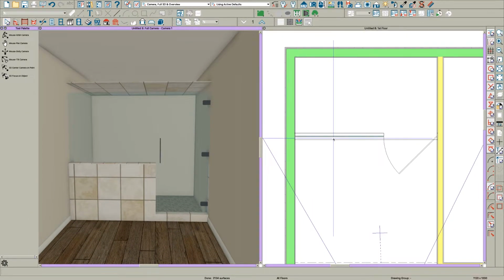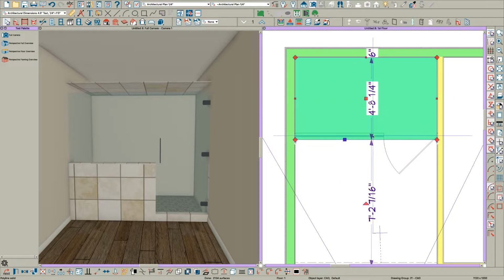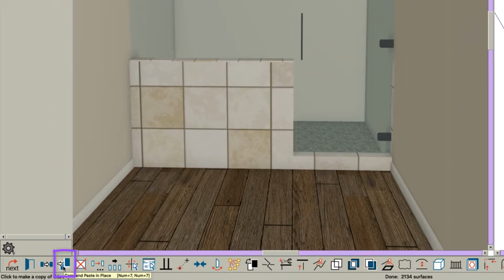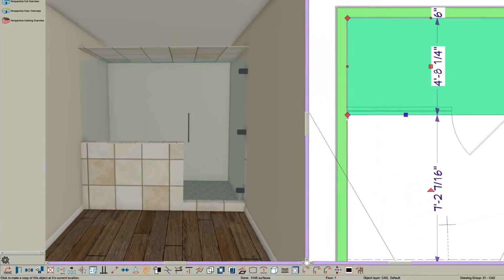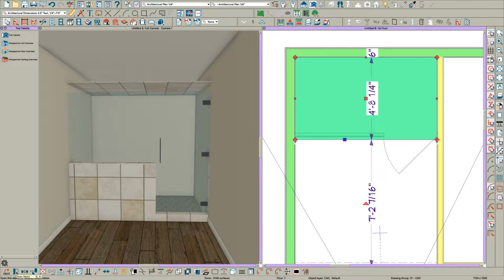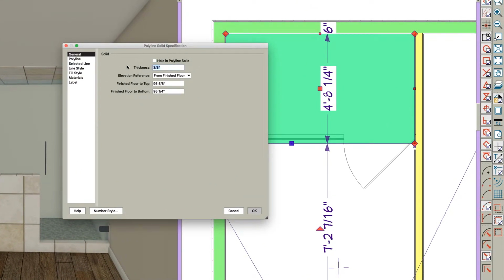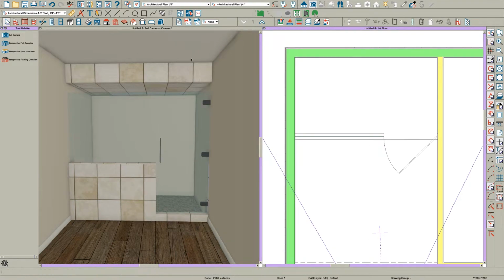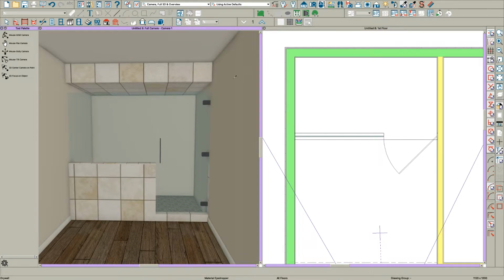And then in the plan view, click and get that polyline again, and then come over here and say copy, paste, and place. And then open it for edit and make it 12 and 107.625 to the top, and click OK. And there you go. And then take your eyedropper in 3D here, click on the drywall, and then click on that, and it'll look like a bulkhead.